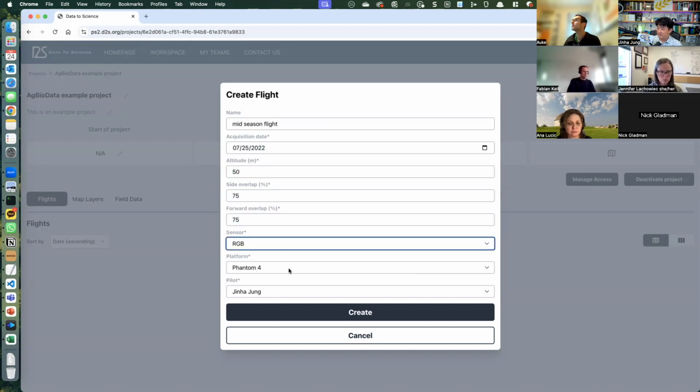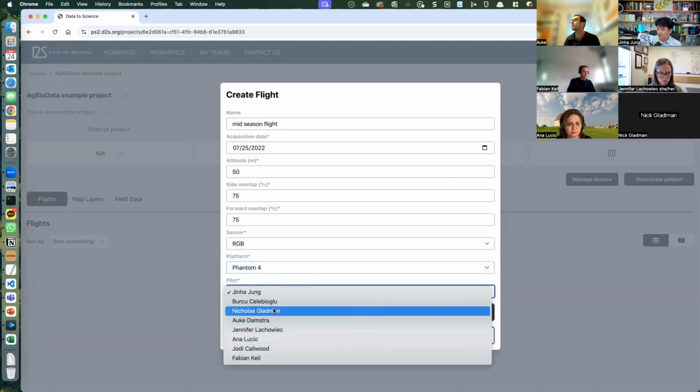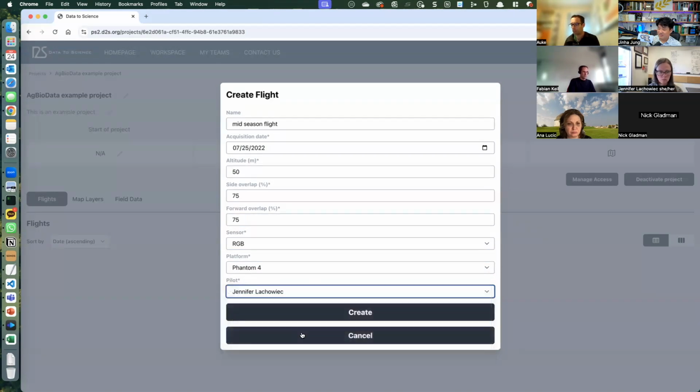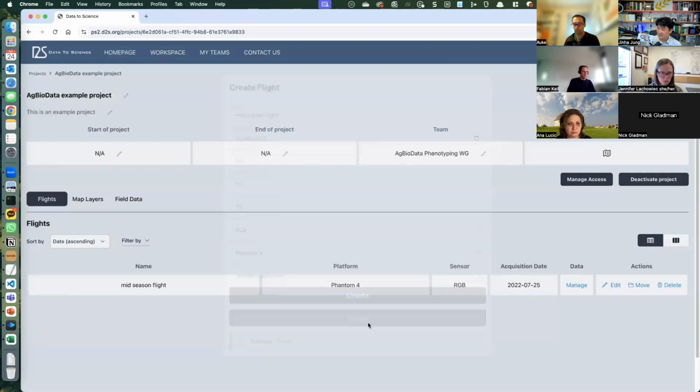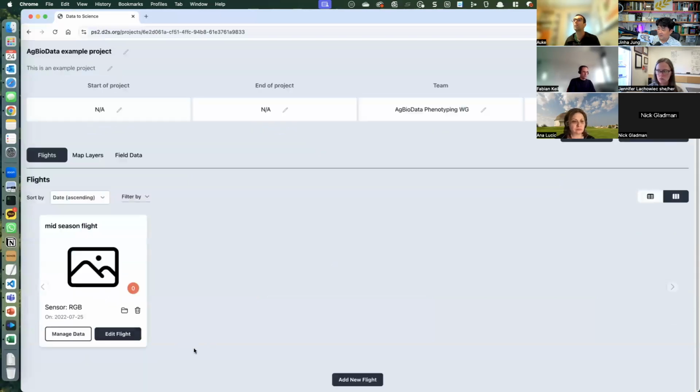This is an RGB sensor. Let's say this is a Phantom 4. All the team members who have access to the project will show up here. So I'm going to set Jennifer as a pilot and click create. Now you just created the flight here.